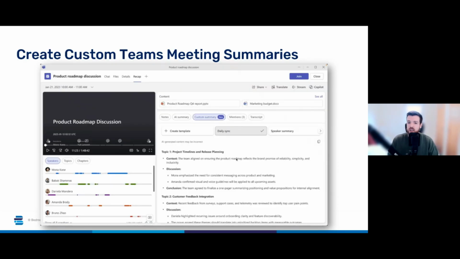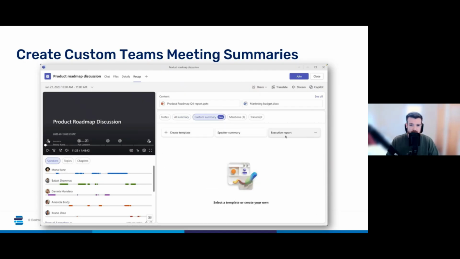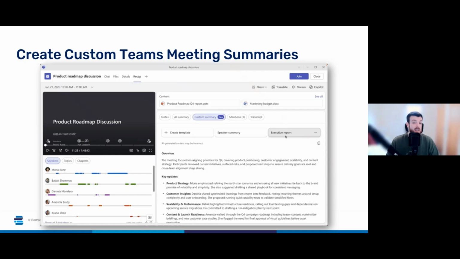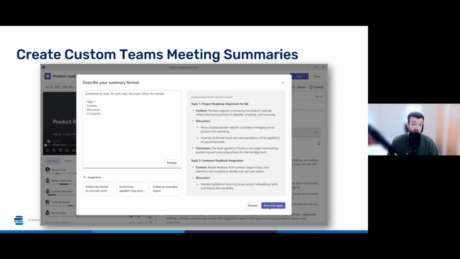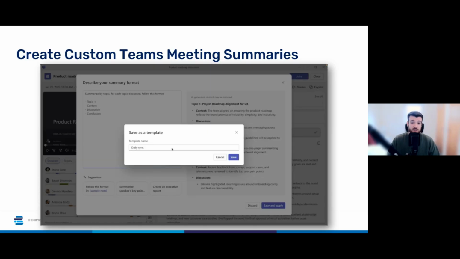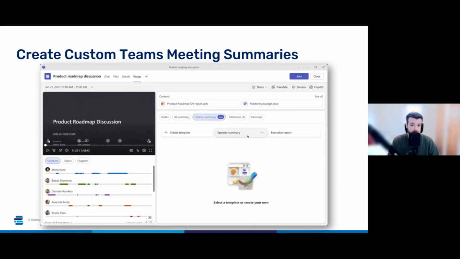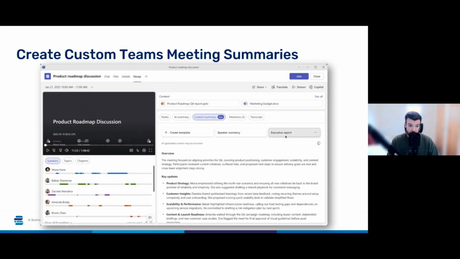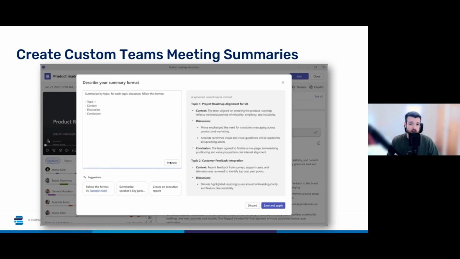And I'll just quickly walk you through the steps to do that as well. So you'll open a meeting chat within Teams, click onto Recap, select Custom Summary, select Create Template, which, as far as I'm aware, looks like a plus sign. And then all you have to do, using plain language, is describe your summary format in the text box, or choose a prompt under suggestions as well. Then once you're happy with how you think you want it to look, you can select Preview to see what your custom recap summary will look like with your format applied.